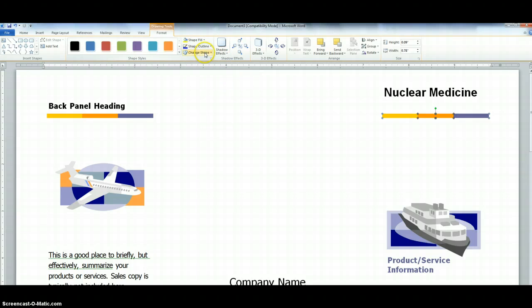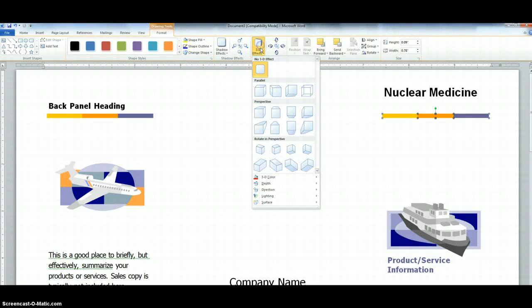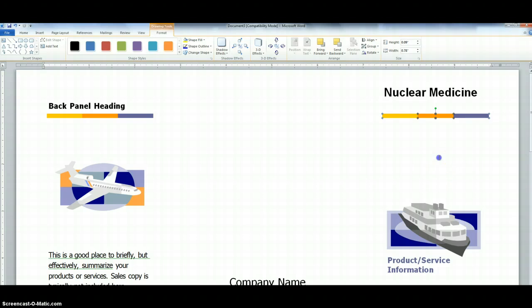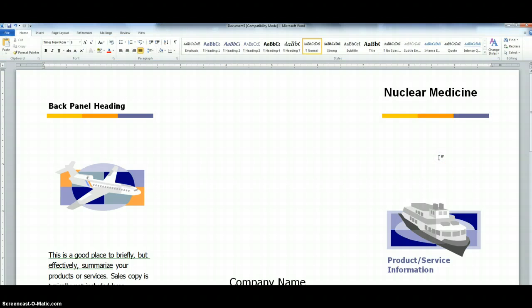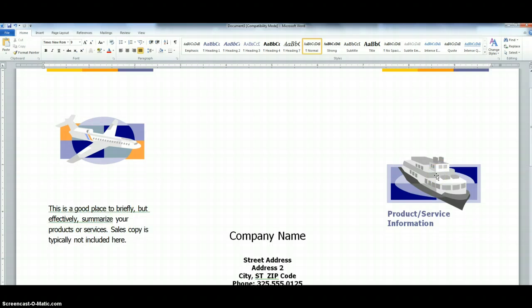You can also change the outline, change the shape. You can play around with making it 3D. There's lots of cool design features in Word. One last thing I want to show you about the cover page is if you want to change this image. This probably isn't really very relevant for most of your projects.